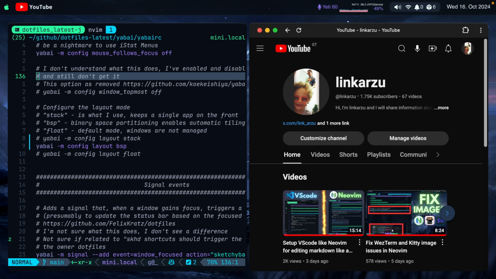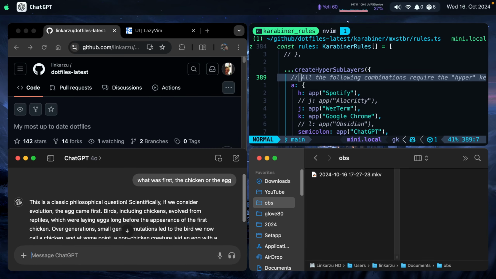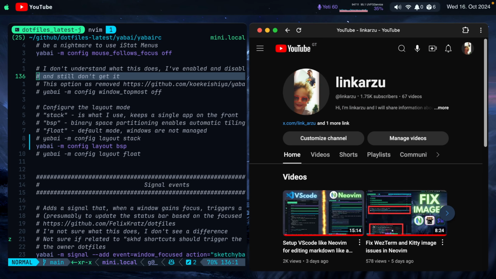So let's say that I want to switch to another app right now, another app on the other desktop. I'm gonna switch to ChatGPT. Hyper A : in my case, switches to ChatGPT. If I switch back to YouTube, it's going to switch to the other workspace. I can configure macOS so that YouTube and wezterm are always open on this desktop.